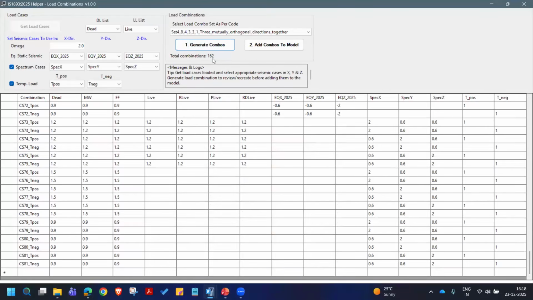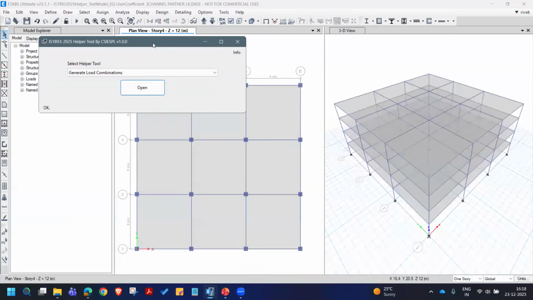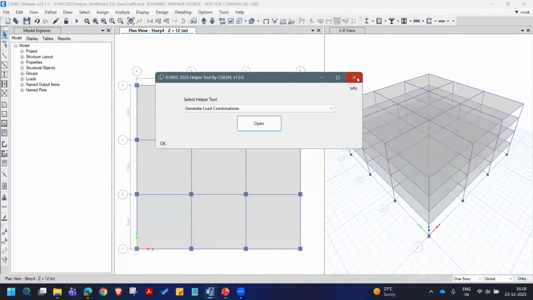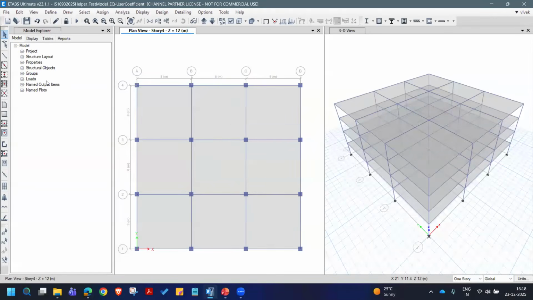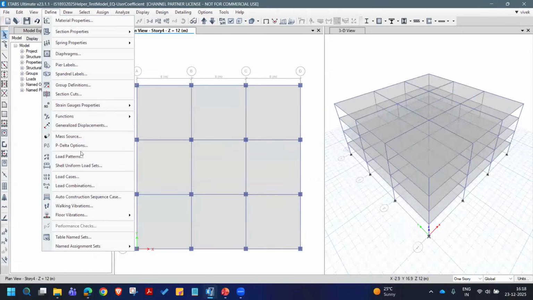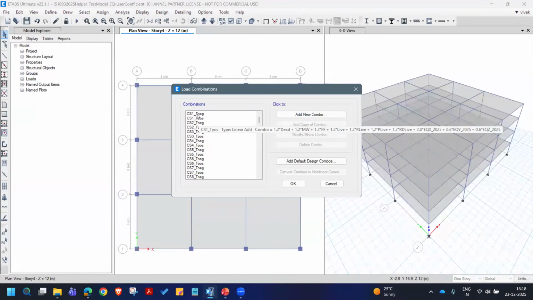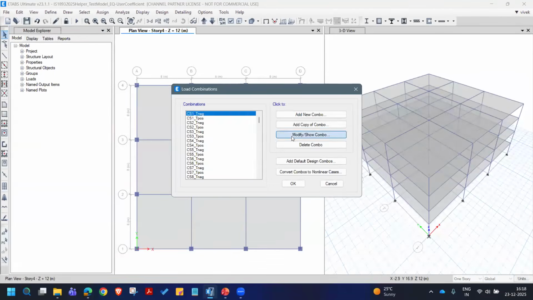So that becomes 162 combinations. We can simply add to the model. We can see it has been added. Then we can close. Finally, can close this. Plugin completed successfully. And if we go to the combinations, so these cases will be available, each one of it.